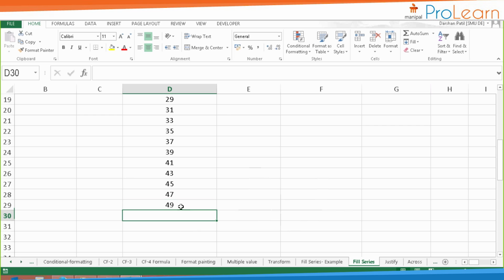So it stopped its job at this particular point. Right? So understood? Any confusion here?